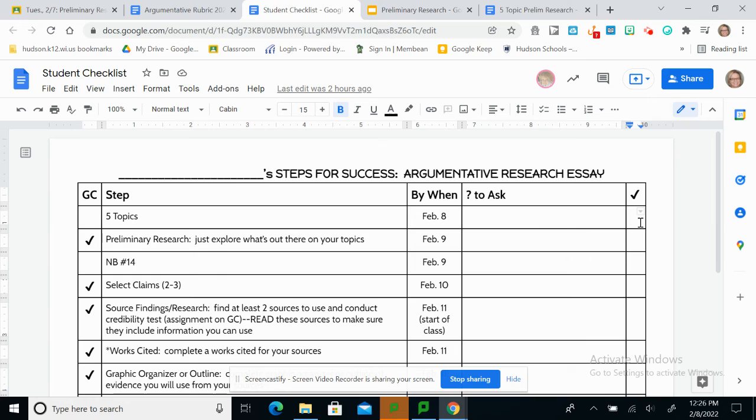And then this last column is for you to just check off as you do every single step. And that's just designed to help you keep on track. So if you follow this and you use this checklist and you keep up, this should be a fairly straightforward, simple assessment. If you do not, it will be difficult.